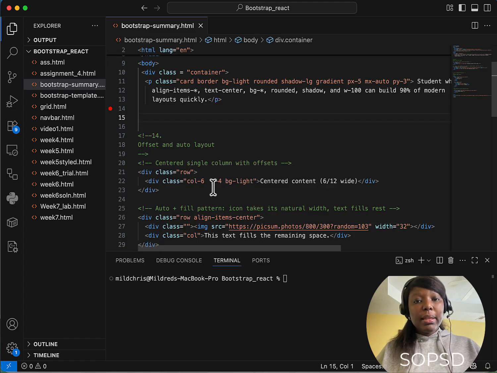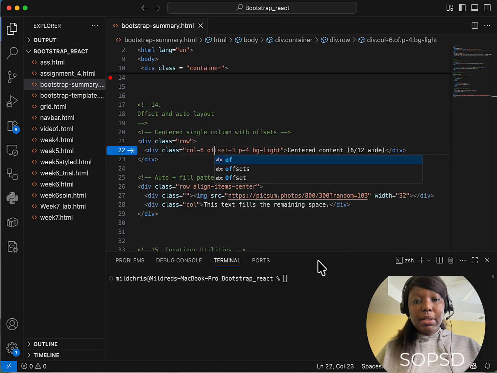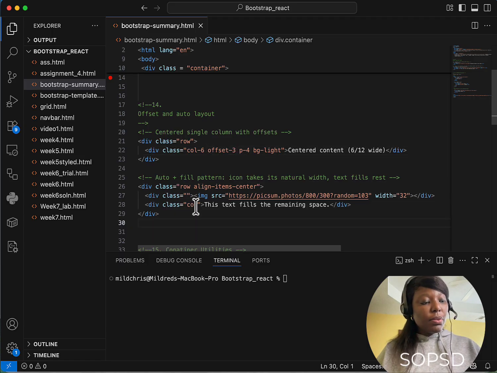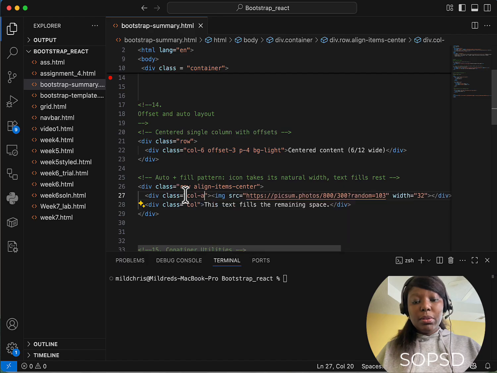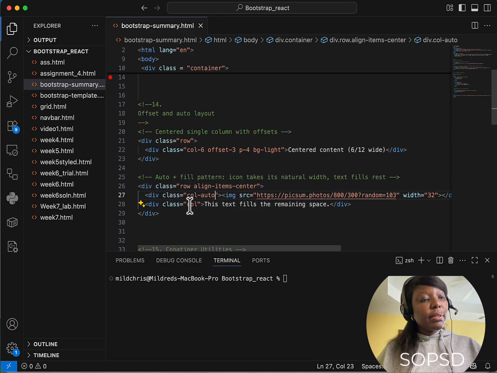So here, let's say we want this to have an offset of 3. Let's say offset, and offset 3. So the values are 1, 2, 3, 4. So we'll put 3, so it will shift the column right by this number of widths, and then we want this column to be auto. So we'll say col auto to make this fit the image we have before it, and it allocates the column here.